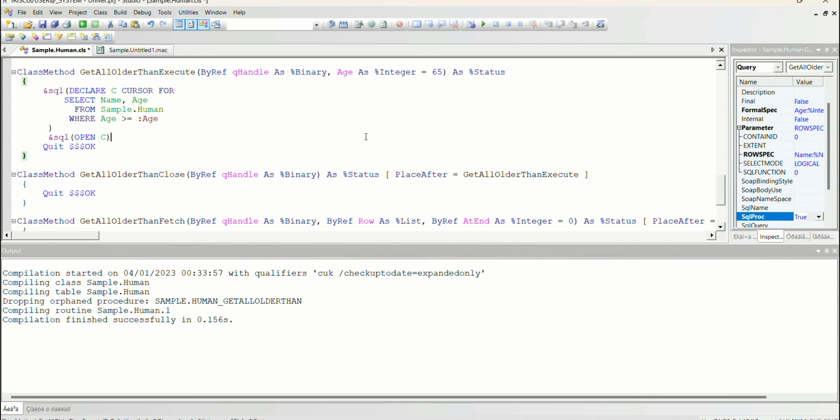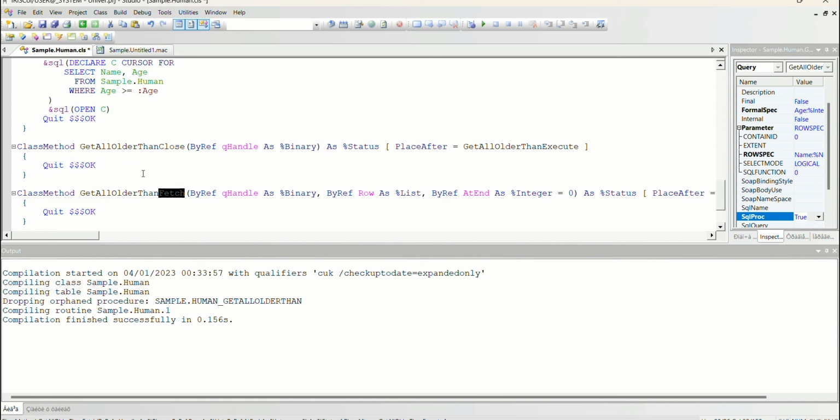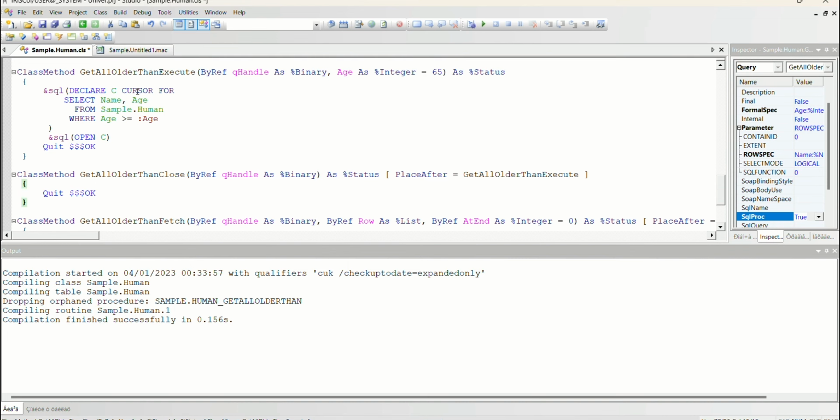And it means that basically whatever data we want to put as a result set, we can put it inside, for example, execute in this QHandle. And then we can get this data from fetch and release all the resources in close. So we have our cursor, which we declare and open in the execute.